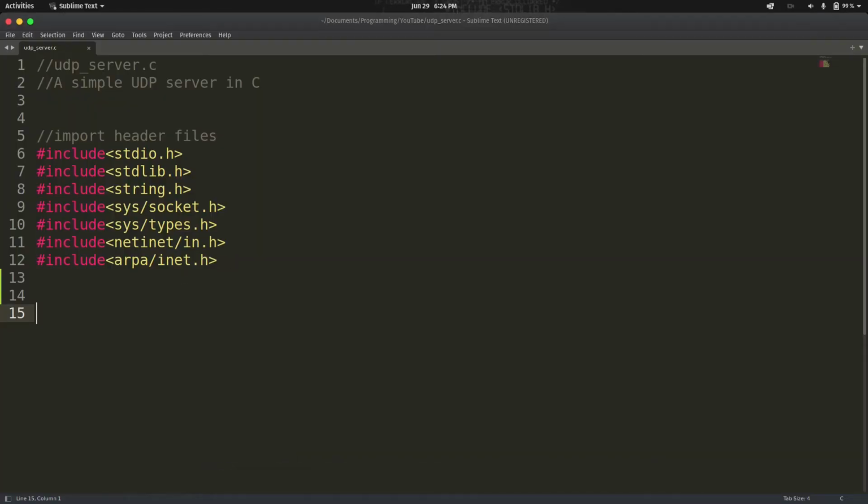I've already created this file. I have named it UDP server.c, a simple UDP server in C, and I've imported the header files. Now we are going to start coding this server from scratch.